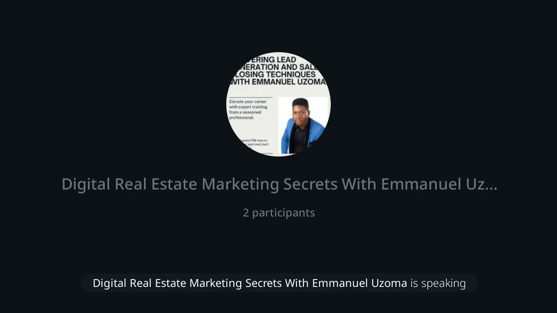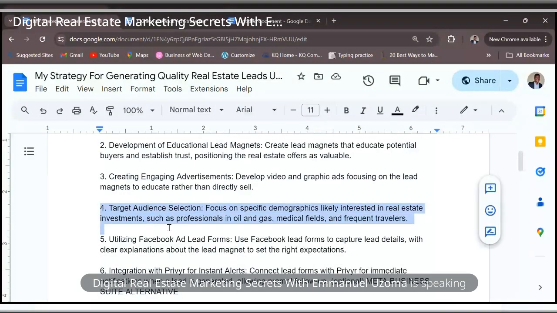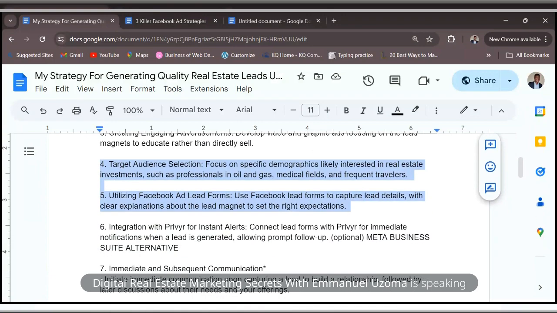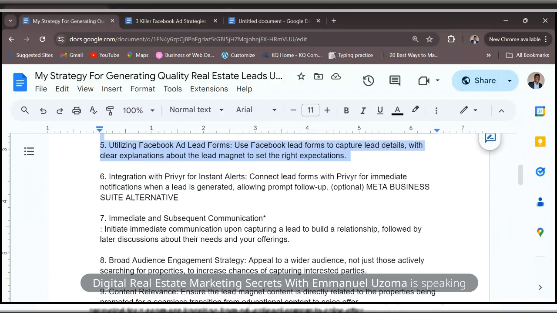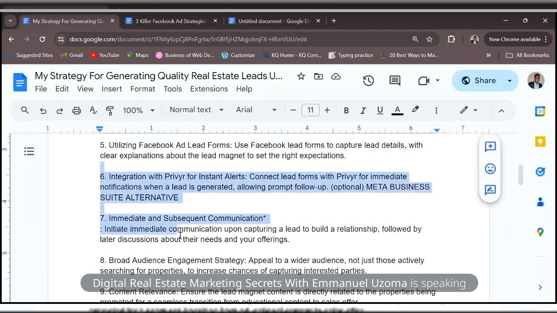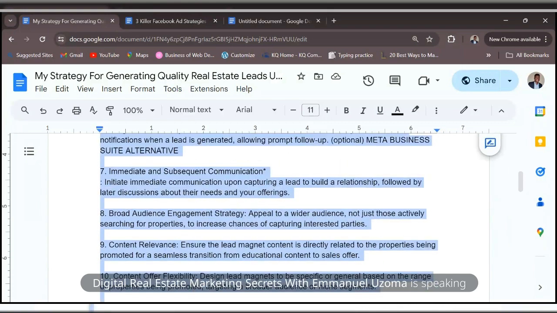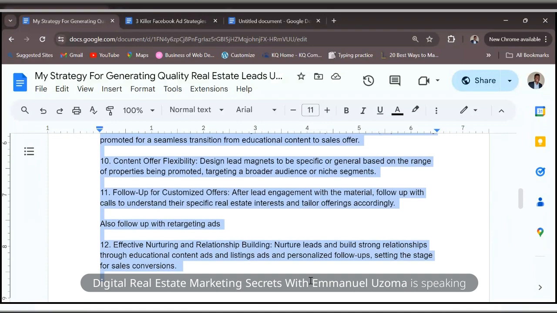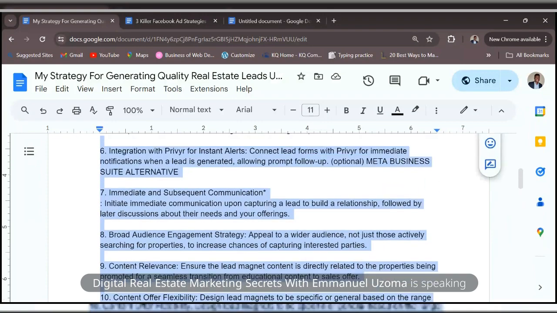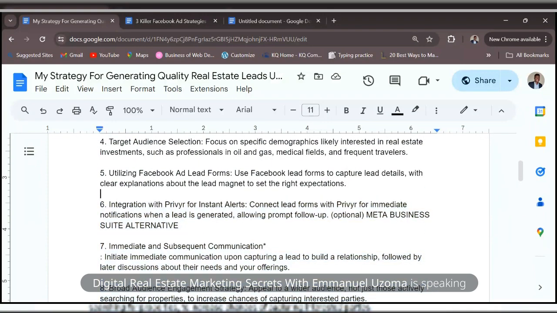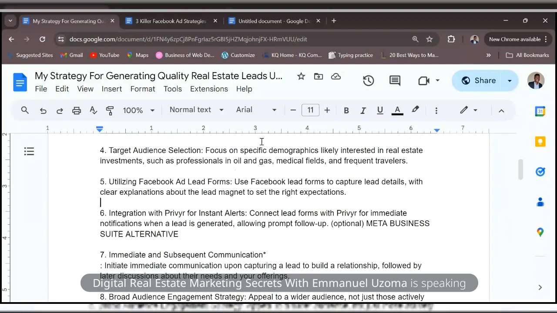So today we're going to look at 4 and 5, which is setting up your target audience and all the technical aspects of setting up your ad using lead forms and all that. Then, if there's enough time today, we'll round up everything to do with follow up and your engagement with the leads after they have reached out to you.